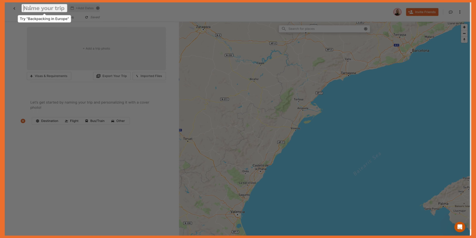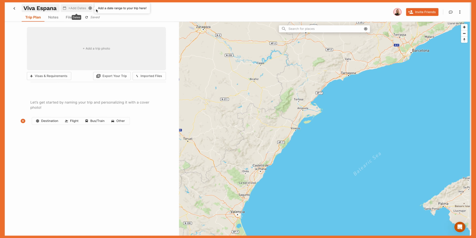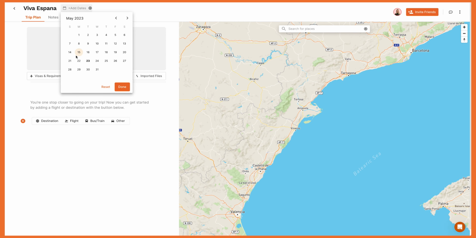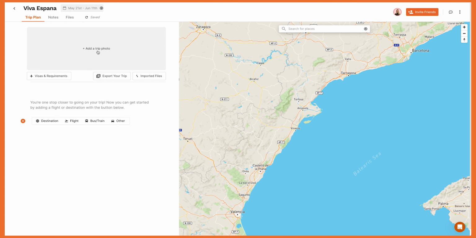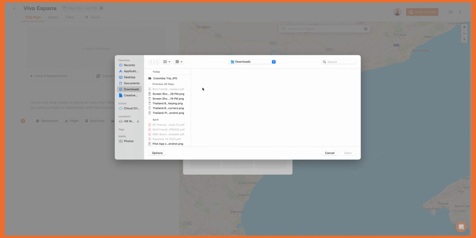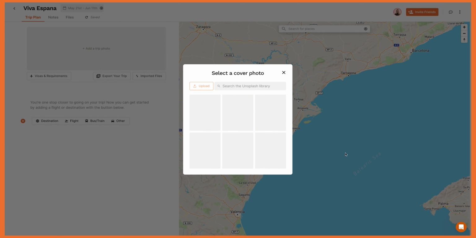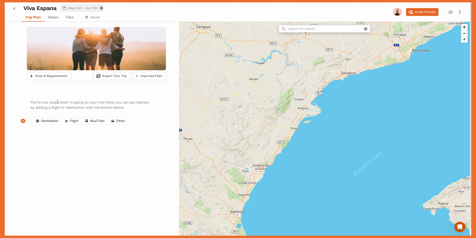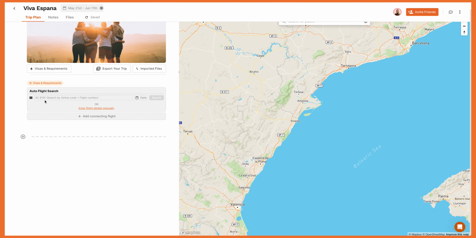To create a trip, I start by clicking Create a Trip, and the first thing I'll do is add the title and the dates for when I'm traveling. Then I'll go ahead and add a trip photo or a cover photo to really make it my own. I can search the Unsplash library, but I actually have a photo of my friends that I really want to use for this one. And now the itinerary is starting to come together.